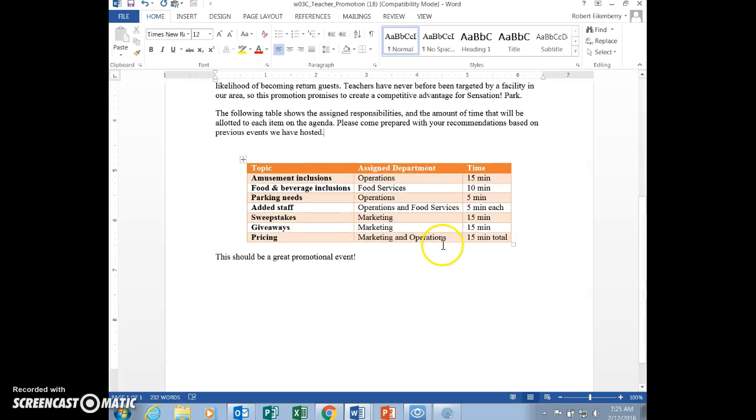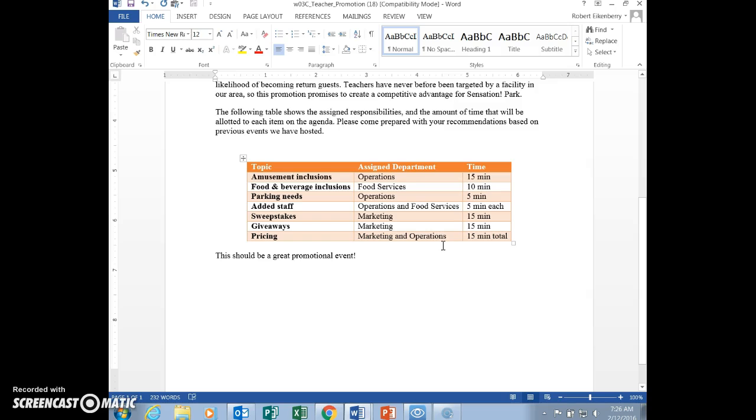And you're finished. Okay, doesn't that look a whole lot better than it did before? And that's the power of Microsoft Word. You're going to want to save it and turn it in through Edmodo.